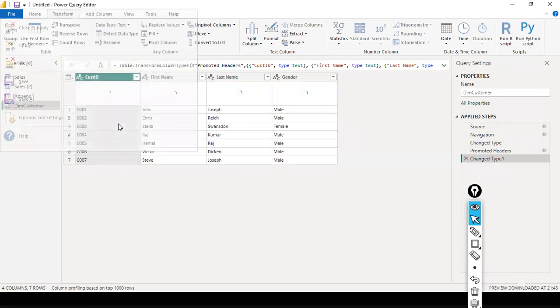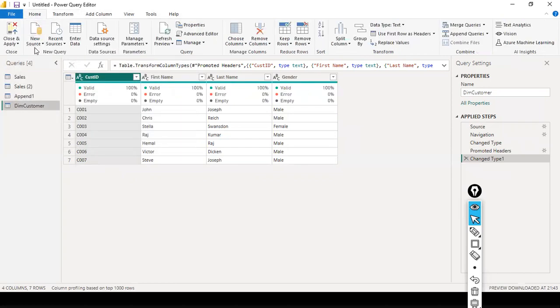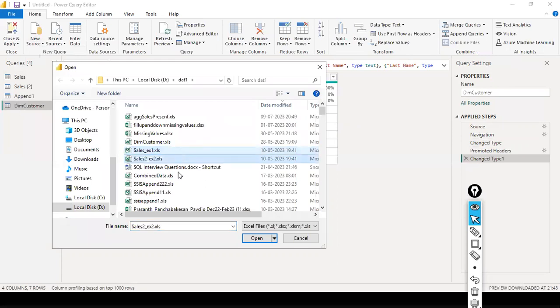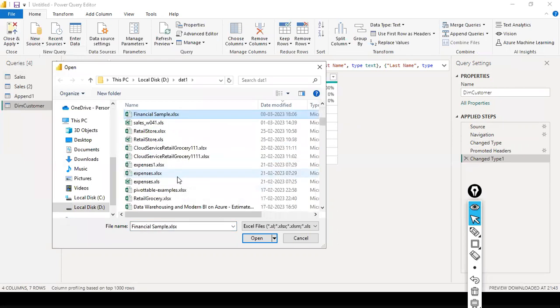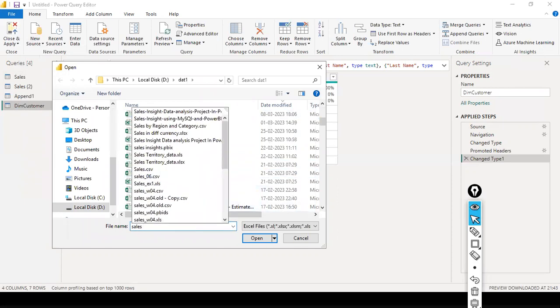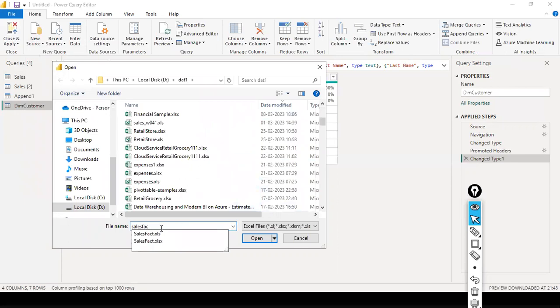And I'm going to load, home ribbon, new source. Here, sales fact. Let me see that file, sales fact.xls, yes.